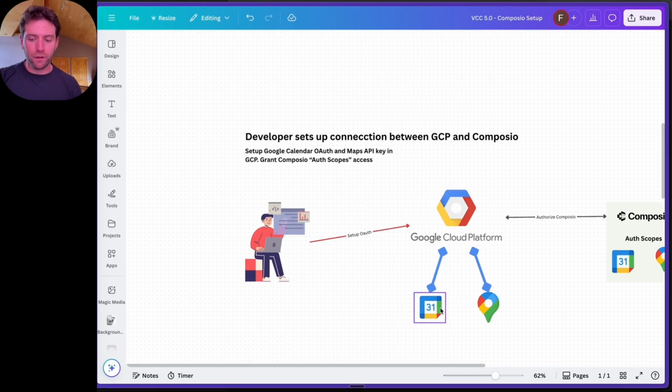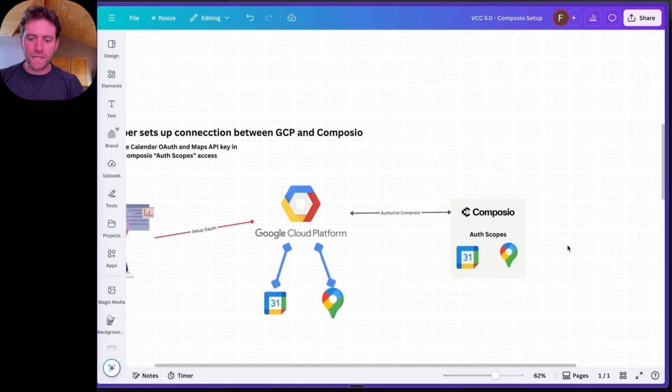We add Google Calendar and Google Maps to our Google Cloud platform. We set up the authorization inside of our project, inside of the Google Cloud or GCP platform. And then we set up something very similar called auth scopes inside of Composio. And this is a double-sided arrow because there is a connection made by giving secret keys that are generated inside of the Google Cloud platform. We give those secret keys to Composio and we tell Google Cloud platform, hey, Composio is going to talk to you whenever a user says, I'll give you access to my Google Calendar.